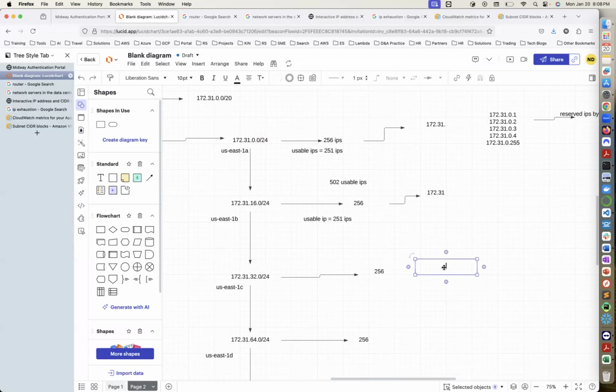What do I mean by that? If you want smaller subnets, this is how your subnets would be: 172.31.8.0/24. It will show you that it will give you 251 IPs. But when you go ahead and create another smaller subnet of 172.31, sorry, this is supposed to be 0 here. That's the first subnet, right? .0.0.